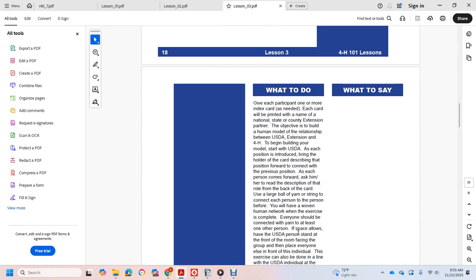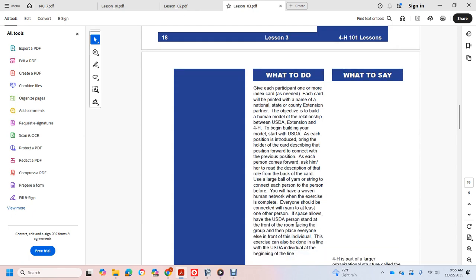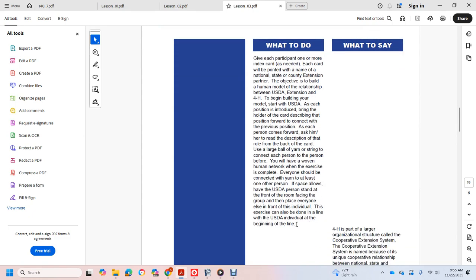You will have a woven human network when the exercise is complete. Everyone should be connected with the yarn to at least one other person, as space allows. Have the USDA person stand at the front of the room facing the group, with everyone placed in front of the individual. The exercise can also be done in a line, with the USDA individual at the beginning of the line.